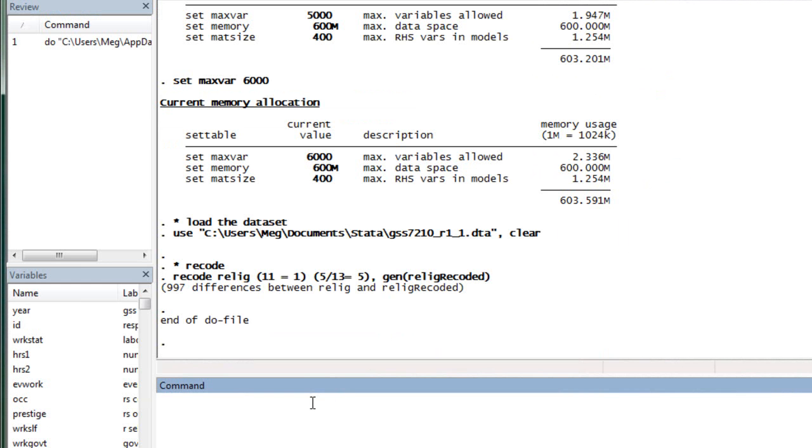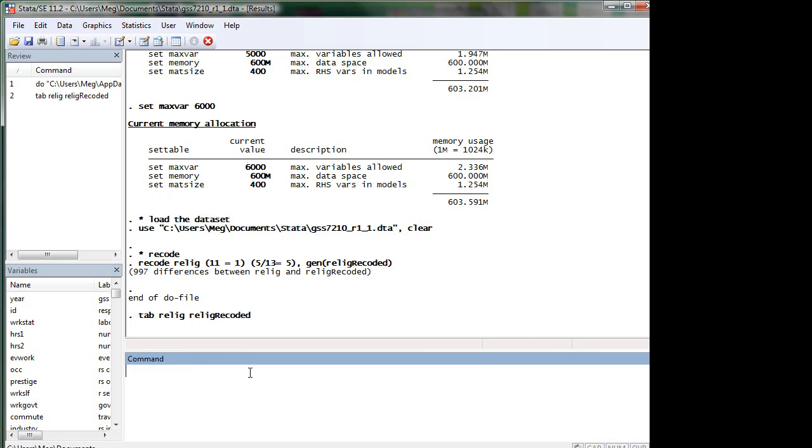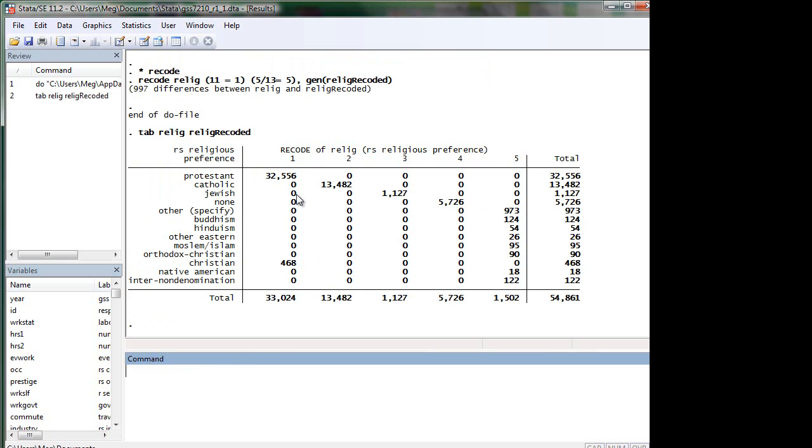So previously we have already recoded the variable religion into religion recoded using the command recode. We collapsed Protestant and Christian into Protestant. We preserved Catholic, Jewish, and none, and collapsed all the rest to other. In this video, we will introduce how to perform the same task using generate and replace.